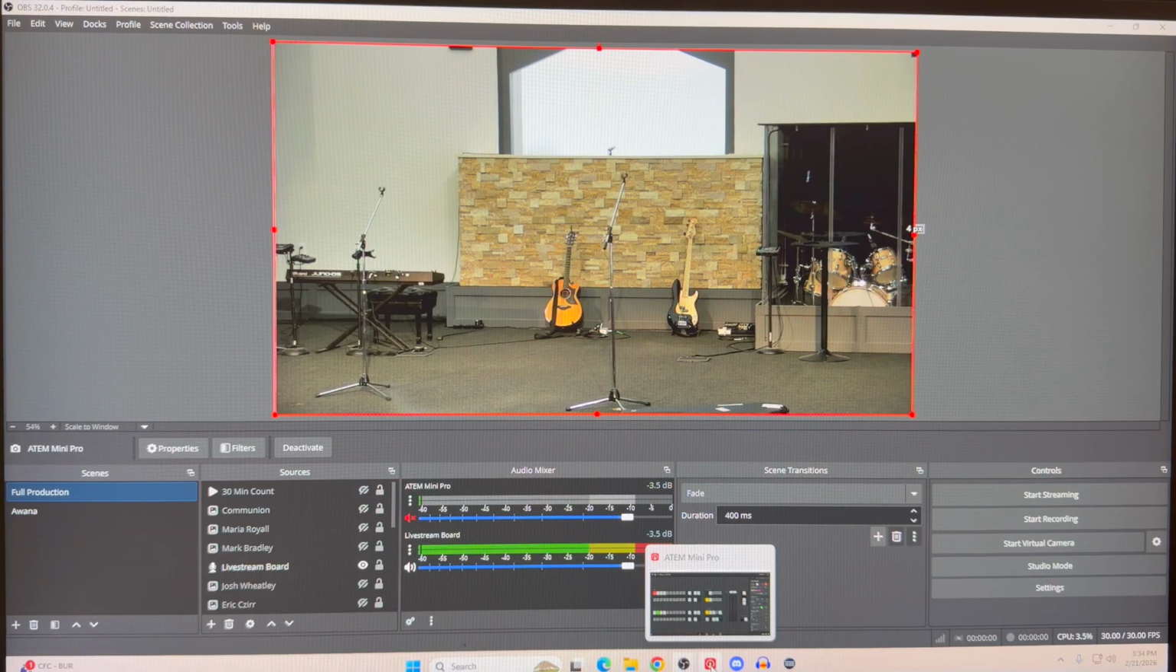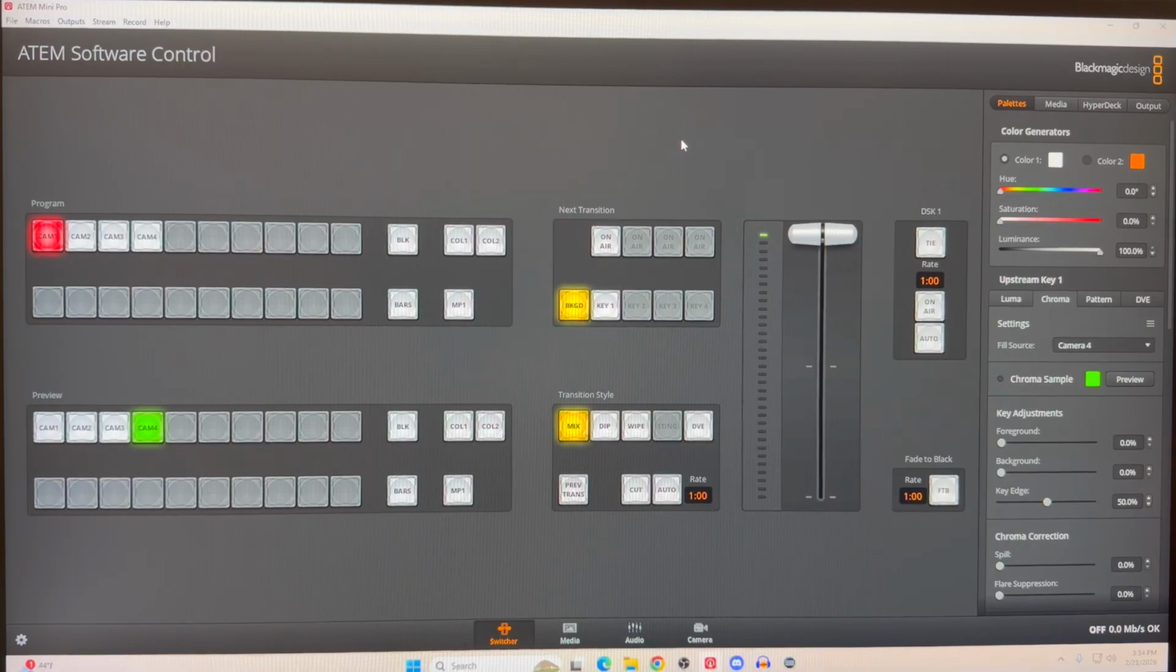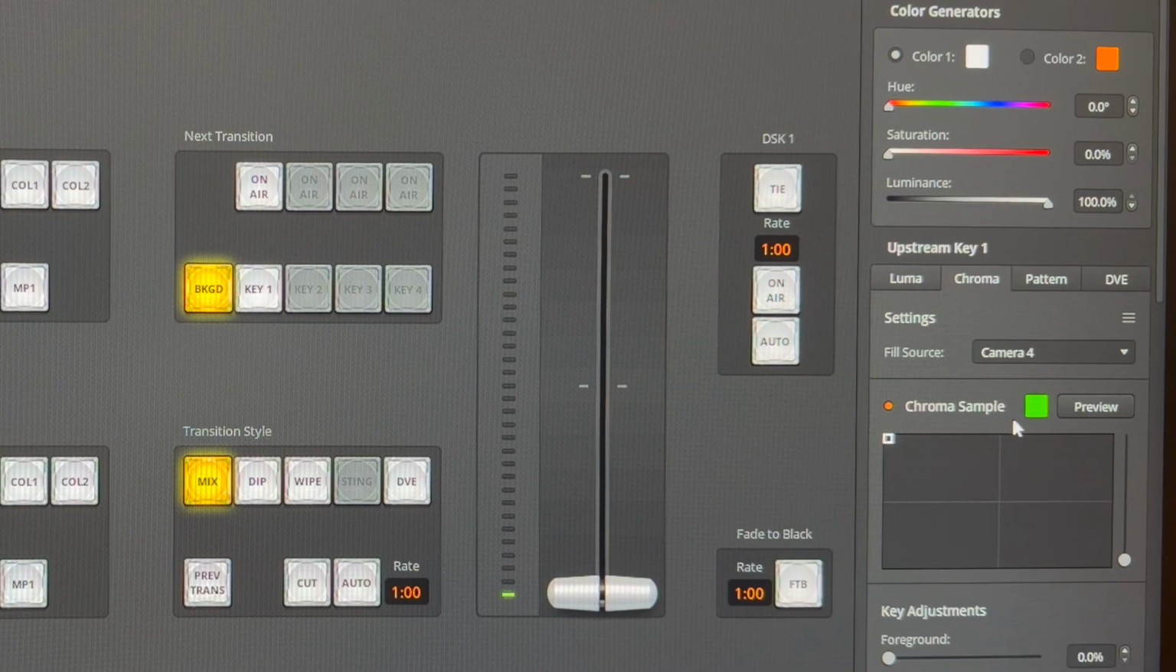So the thing that we have to do just really quick is we need to go over to this ATEM Mini Pro software control. And we're going to select camera 4. And then what we want to do is we want to go over here to this right-hand panel, select Chroma sample, and then pick any point on that screen. What this is doing is selecting any point on that green screen because we've selected camera 4, and it's selecting that color. This is going to take that green color and remove it from our shot. For some reason, every week we have to do this and make sure that our shot is correct.